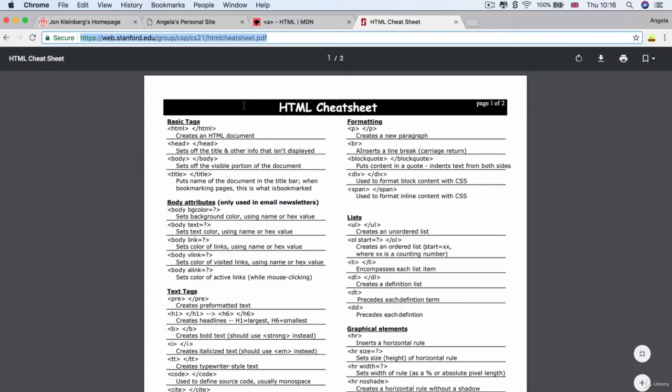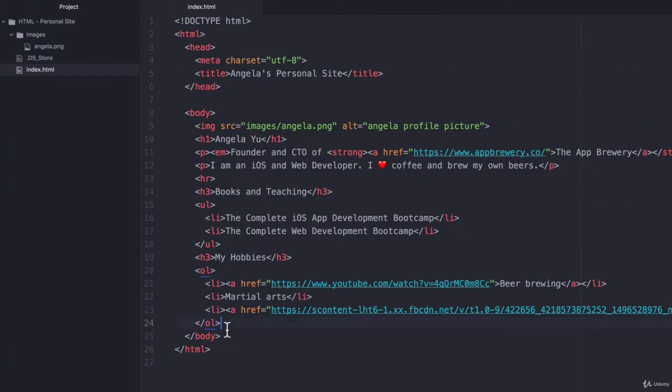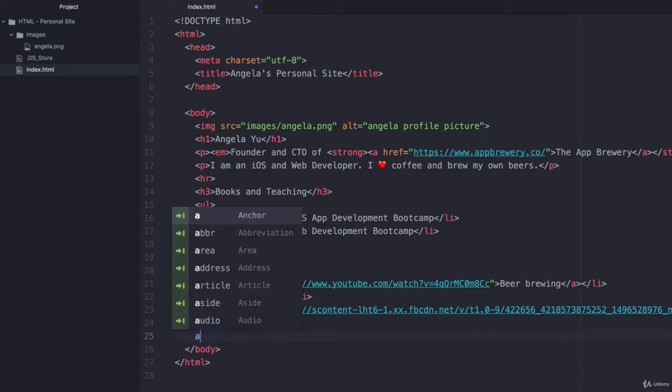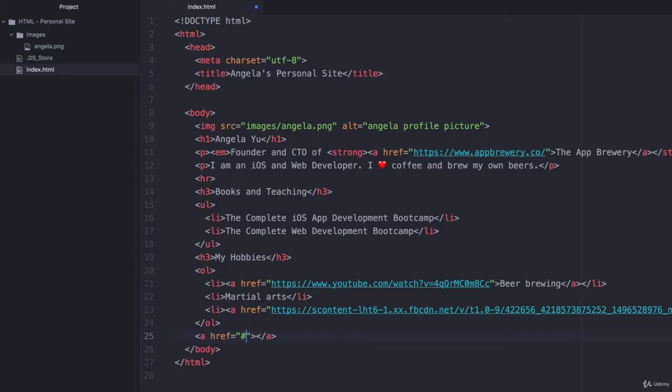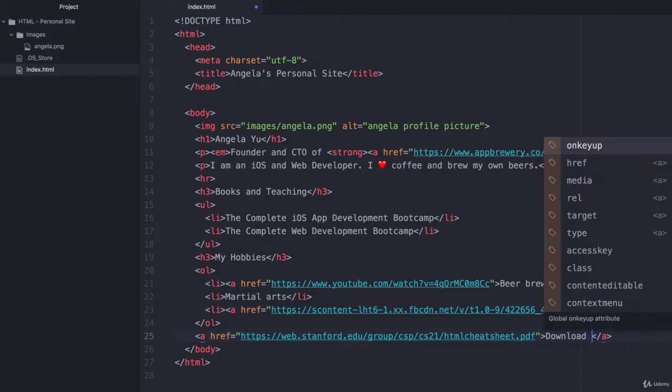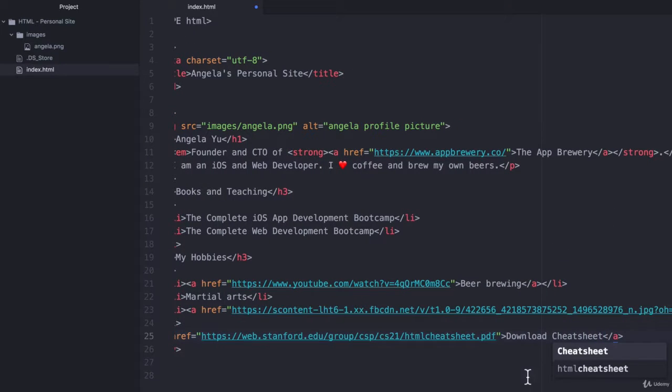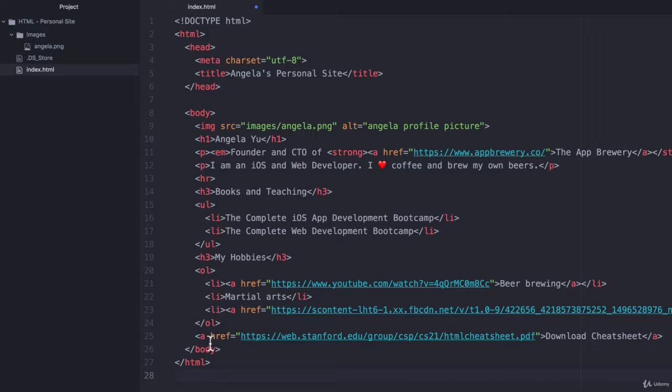So I'm going to copy this URL. I'm going to create a new anchor tag at the bottom of my ordered list. So underneath all the other list elements. So not as a list item. So I'm going to create an anchor tag. And the href is going to be that link that I copied earlier on. And the link text is going to be download cheat sheet. Here we go. And now I'm going to add another attribute.